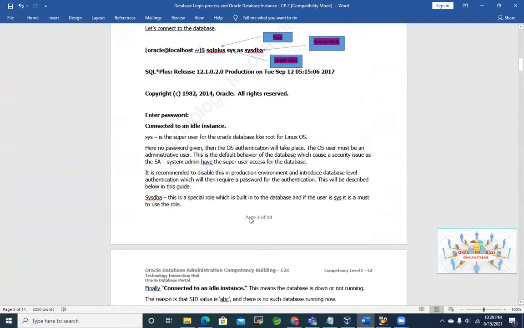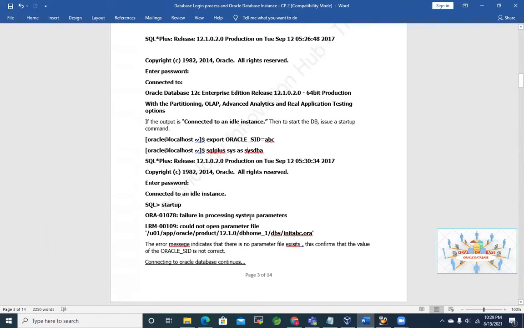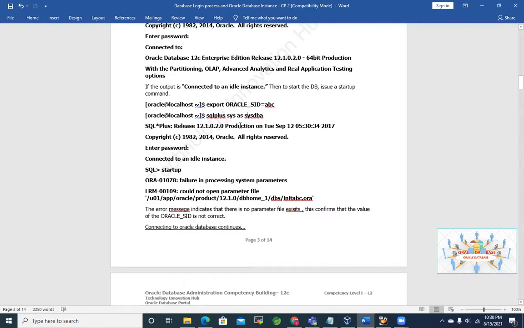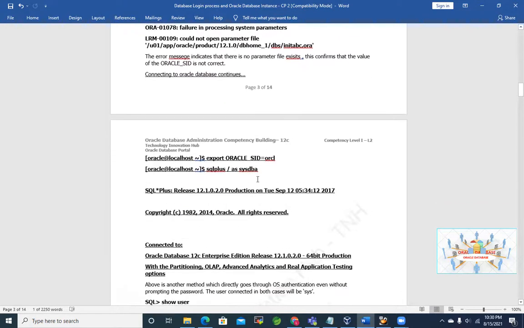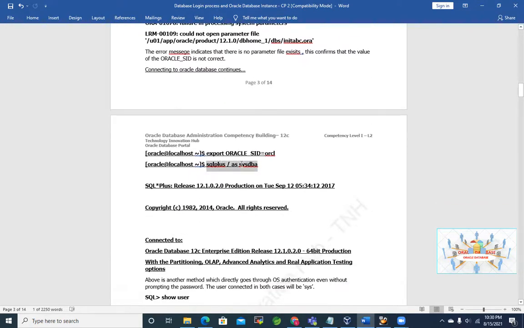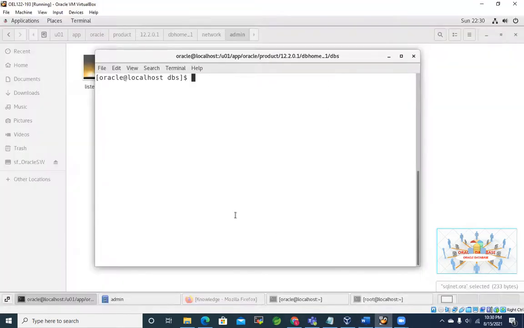It is a special role, not one to play with, and an experienced DBA should use this one. We have different roles, like sysoper, sysasm, sysrac, and all those roles are there. We will learn them later. So this is with the username specified. Here it says without username, this one. All right, let's try that one and see.